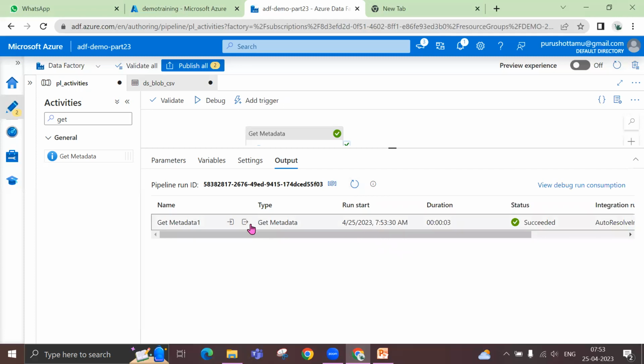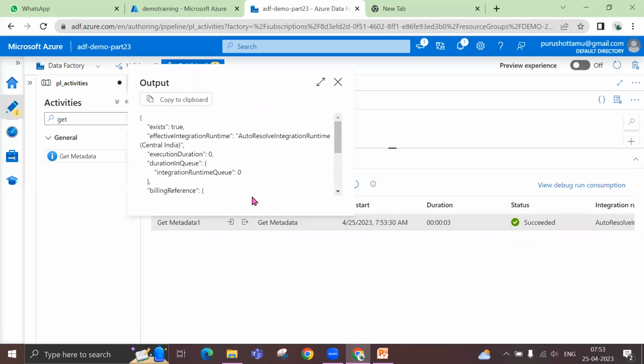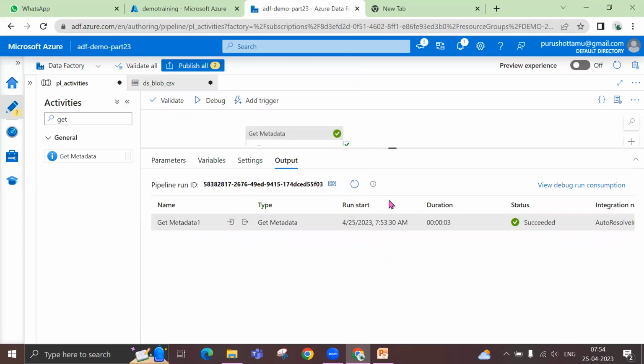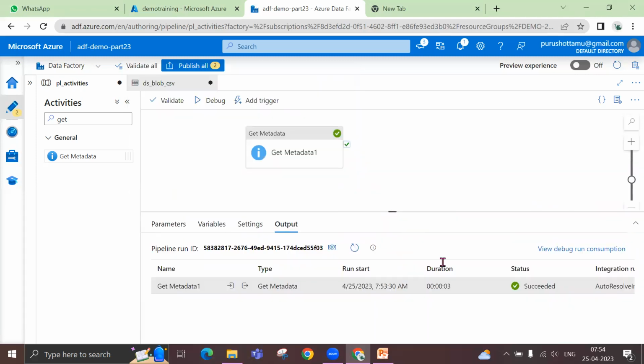Right now you see exists, you got true. So a real-time use case might be that you start the pipeline and you're expecting employee or sales data, and you want to check whether the file already exists or not. Then only you want to do the copy and the rest of the activities. If there is no file, the pipeline will fail unnecessarily.